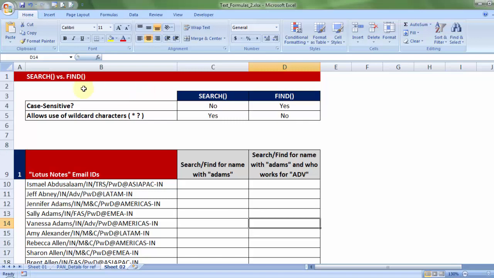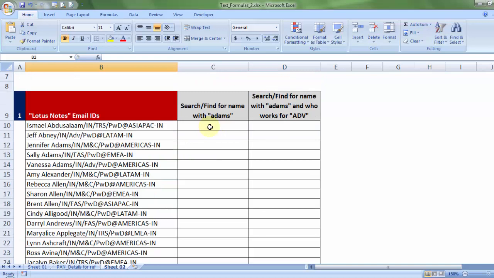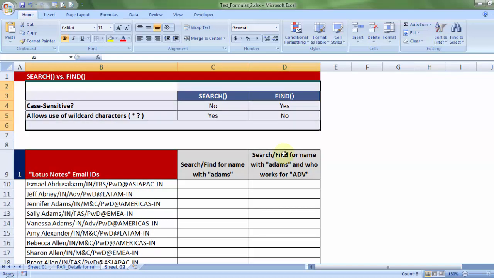Now primarily I've seen that find has been used most often by most professionals, the reason being that they are not aware of the power and the additional facility that the search function provides. Here I'm going to differentiate between the two. This is the theory part, I'll come to this a bit later.